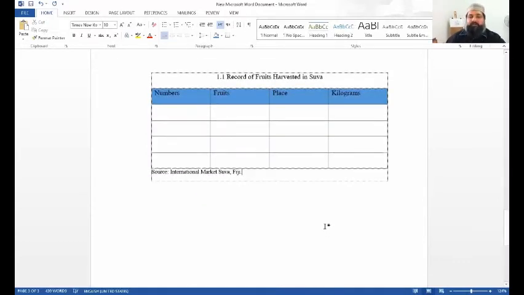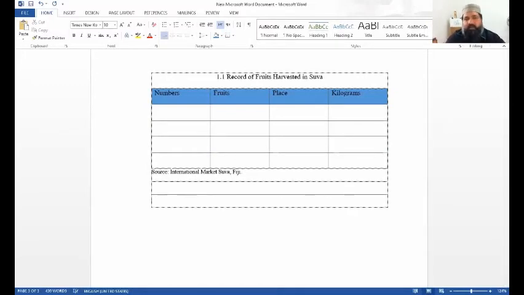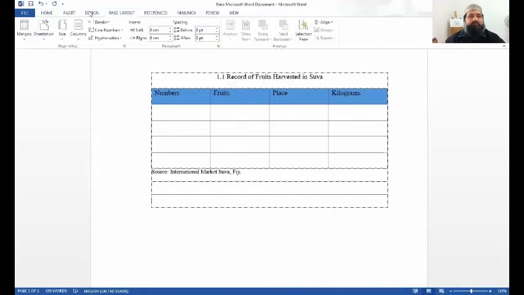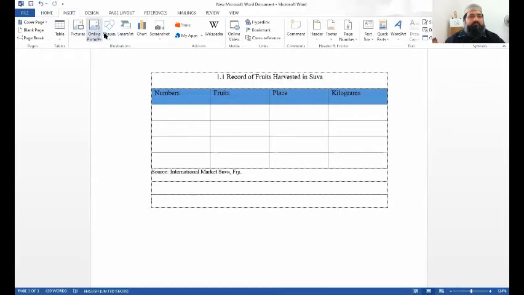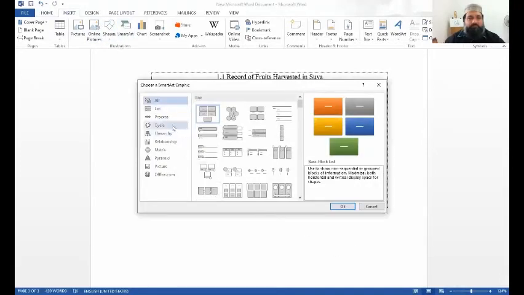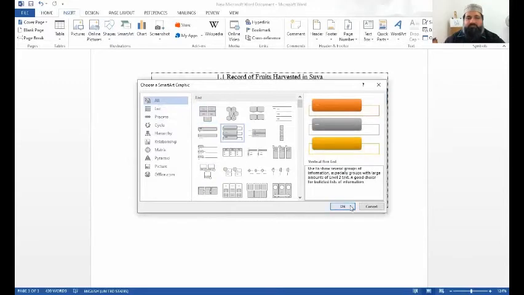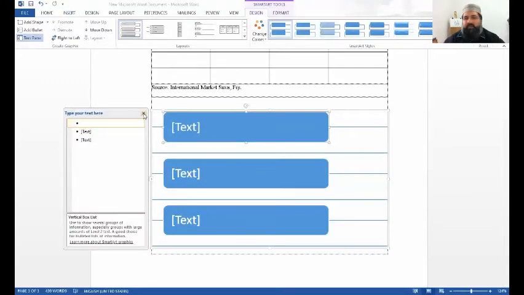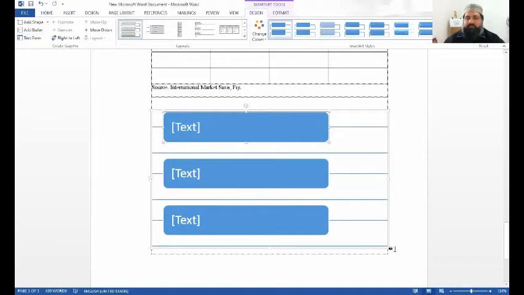Now there's something else here, which is the figure. The difference between a figure and a table is, let's say you have a graph or something. Do I have any sample of a graph? Okay, let's say you have this. Make it smaller.